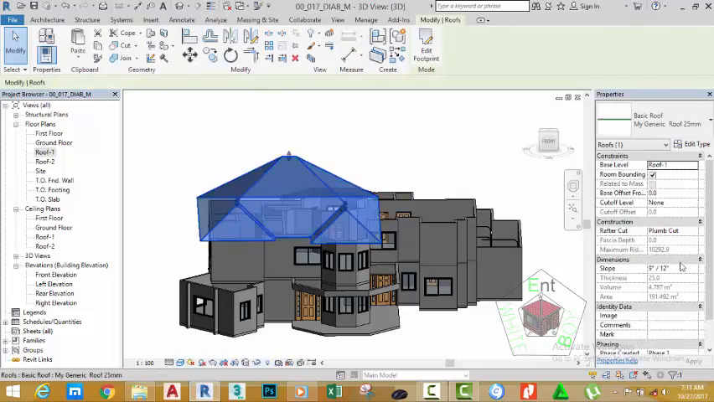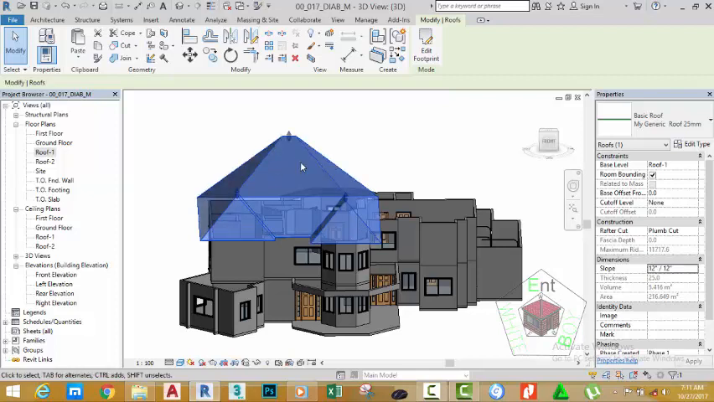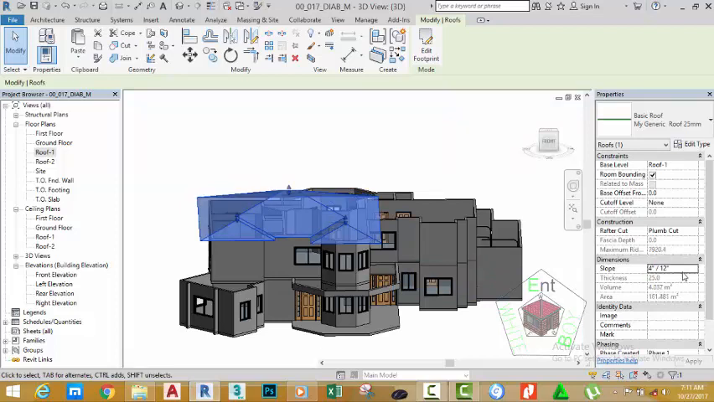If I select the roof again and change this value to 12, it means 12 to 12. You see the height of the roof increase. If I change this value to 6 to 12, the height of the roof decreases. I can even change it further to 4 to 12. I'm going to change it back to 9 to 12.